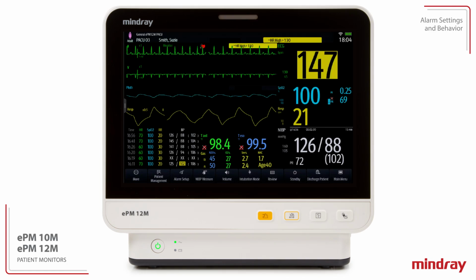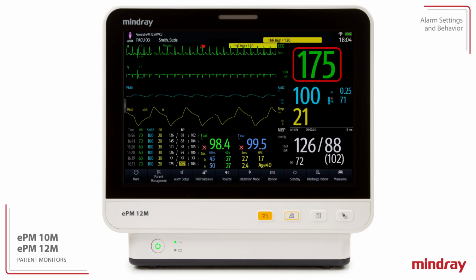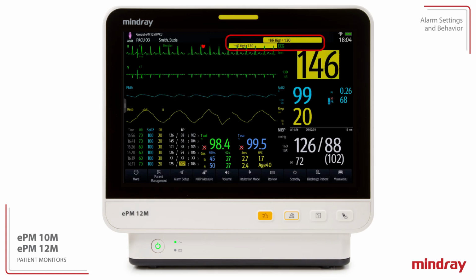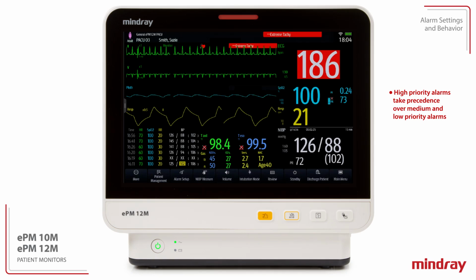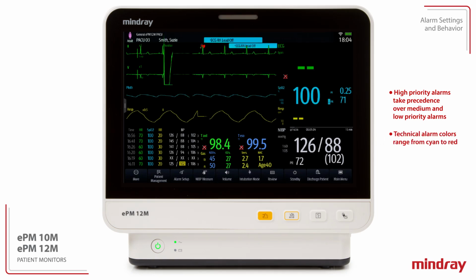The alarming parameter numeric area flashes, and the corresponding alarm parameter message is displayed in the upper right area of the main display. The alarm message color correlates with the alarm lamp color. High priority alarms take precedence over medium and low priority alarms. Technical alarm colors may range from cyan to red, depending on the department configuration and the severity of the alarm.